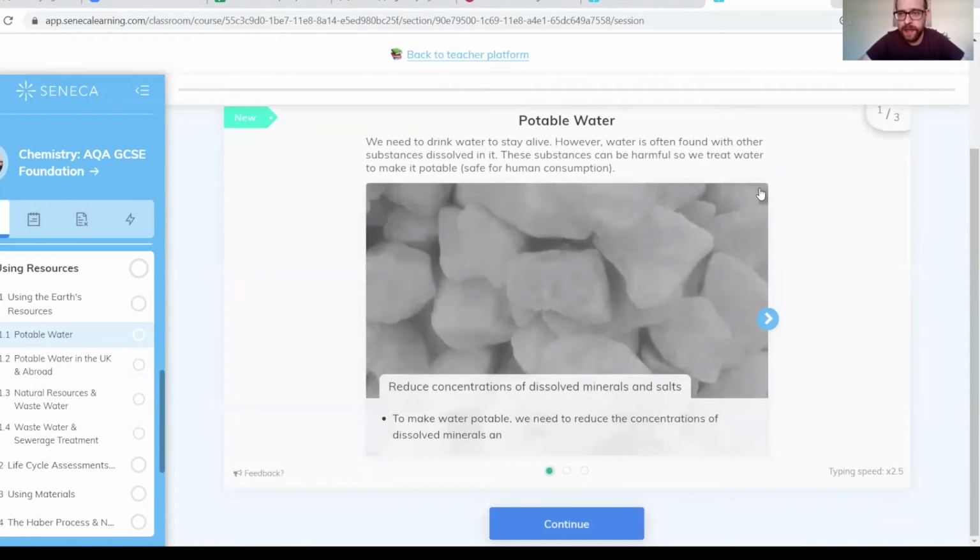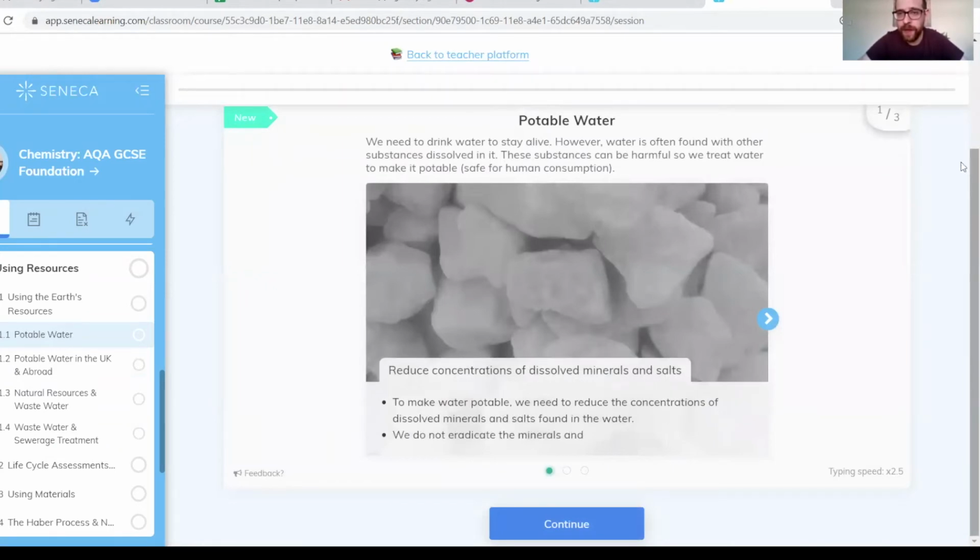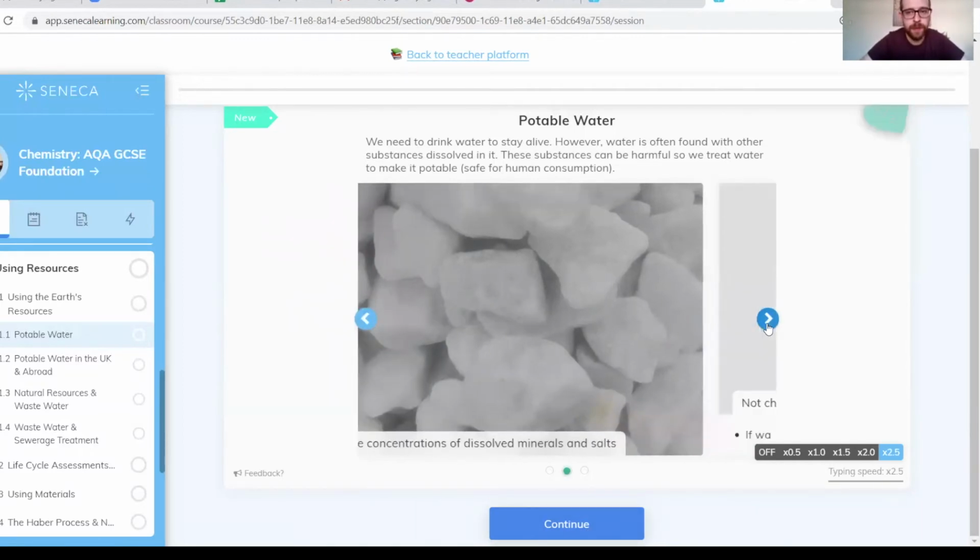And as you can see, here it comes up with a bit of a rundown on what potable water means. There is an option, I believe, down here. It went really slowly at first, but they can change the typing speed, or they can just turn it off so it all comes up together. But I've got it up as the fastest it goes. So they read through that, and then they can click on the next button.